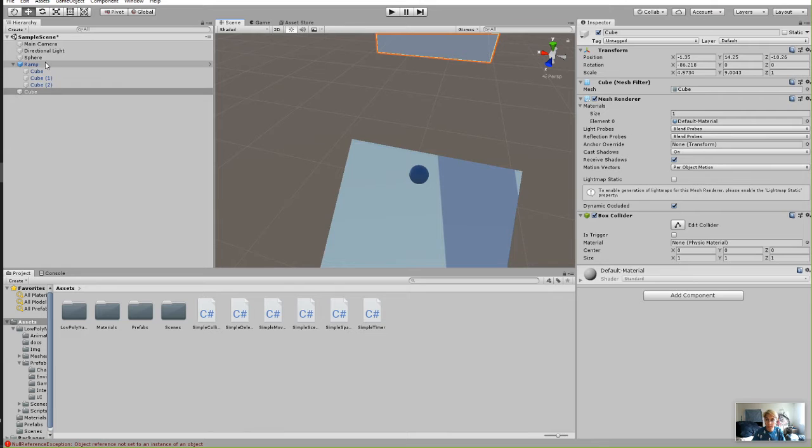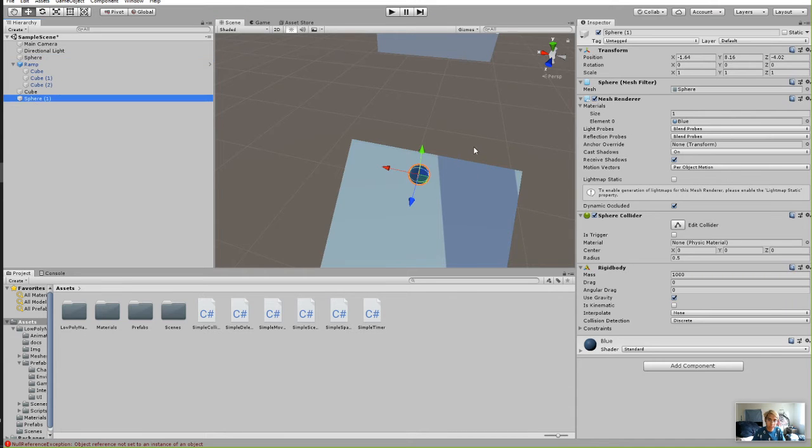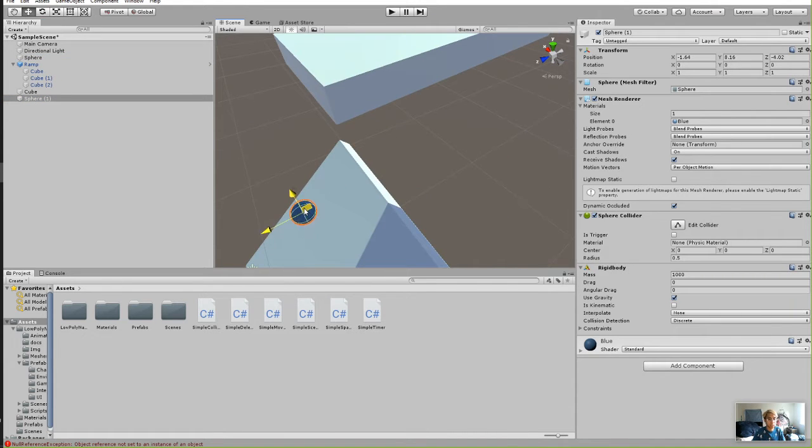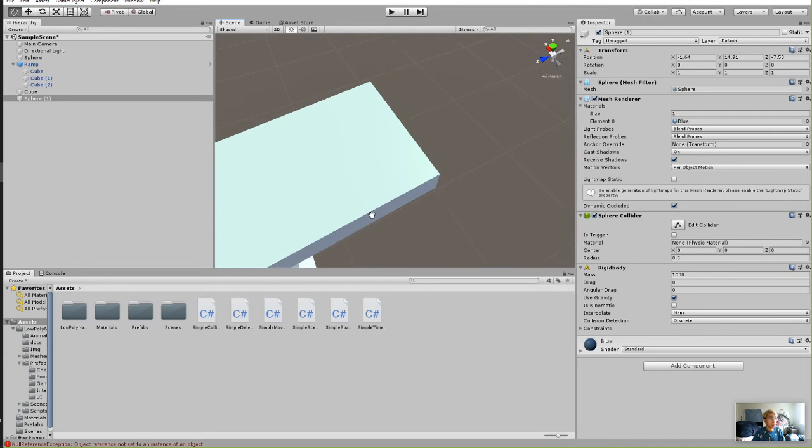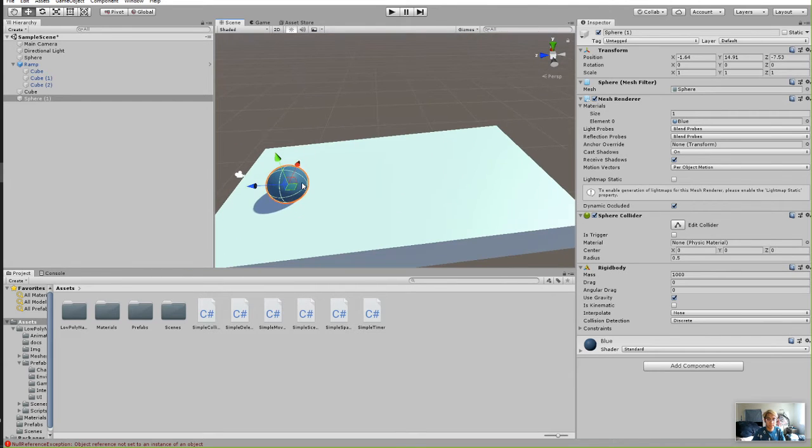Okay, and then I'm going to take this sphere and I'm just going to copy it and paste it. Control C, Control V. I'm going to move it up here, and then I'm going to make a bunch of these.